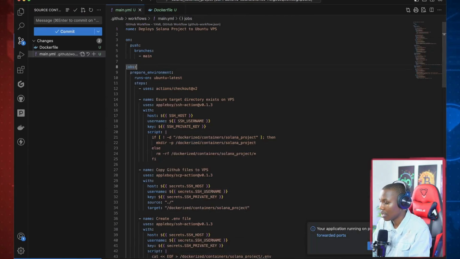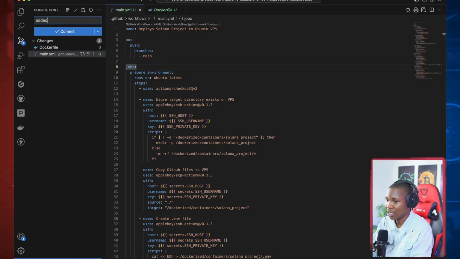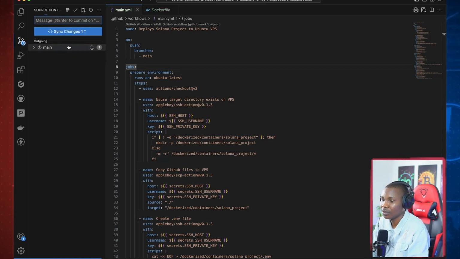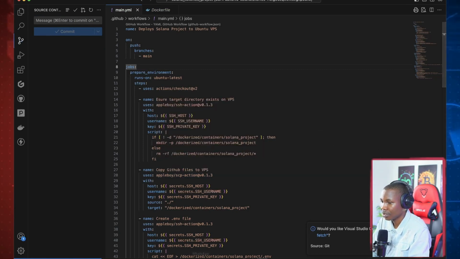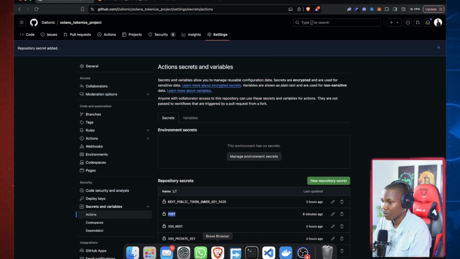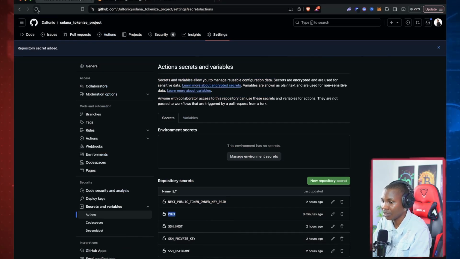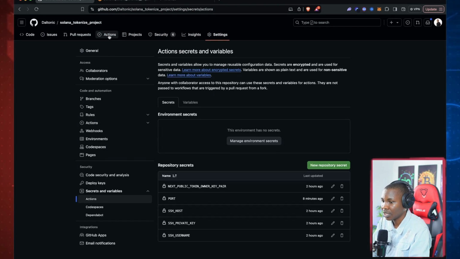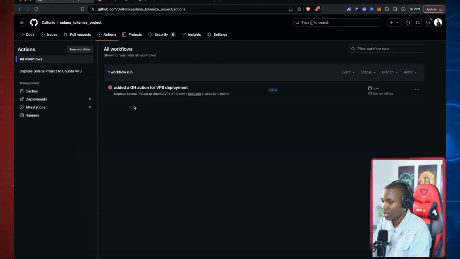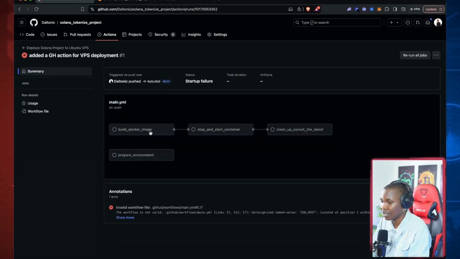So now I'm going to come here. I will say "added a GitHub action for VPS deployment," and then synchronize this to the main branch. Now I'll come here. This is the main branch. If I refresh this and come to this place, okay, so it's failing already.